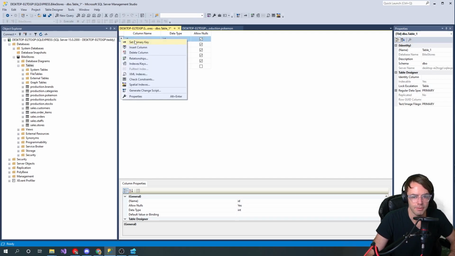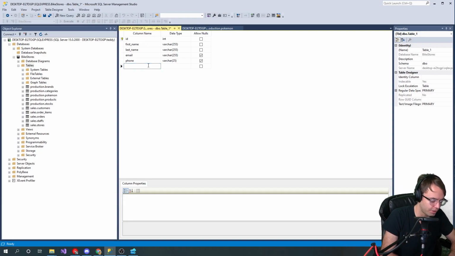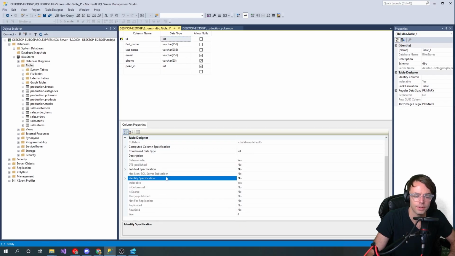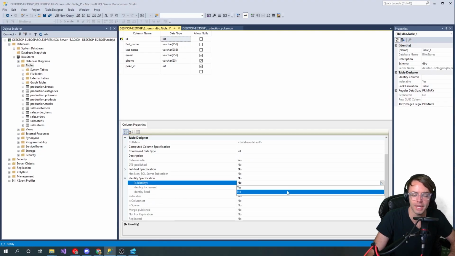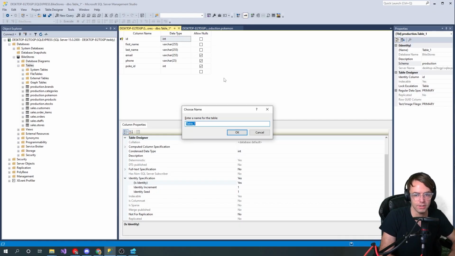So let's set our primary key, and we don't want to allow nulls for the first name or the last name. You can allow nulls for phone or email, and we want to create our foreign key. So we're going to call this one PokeID, and this PokeID is going to be tied to our Pokemon. So we'll go int, and once again, we're going to have to set our identity for this, otherwise it won't auto increment when we add it. So we'll go yes, that's good. We also want to set our schema to the production, just like that, and then we want to go ahead and save it, and then do our primary key and our foreign key.